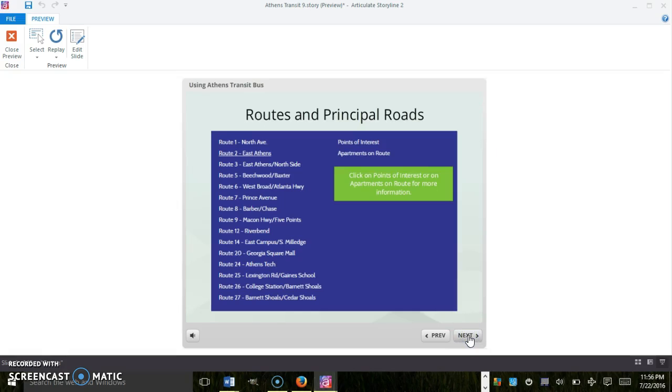So it brings you to the next slide, and this one has the routes and the principal roads. So actually this one was a picture I took from the Athens transit website, and then it had other information here, so I just used this shape to kind of block it out, and then put here where I use hotspots for these sections where you can click to move to, to find out points of interest and apartment routes. So basically these are the routes with the principal roads. So when you see this bus, you know exactly where you're going to.